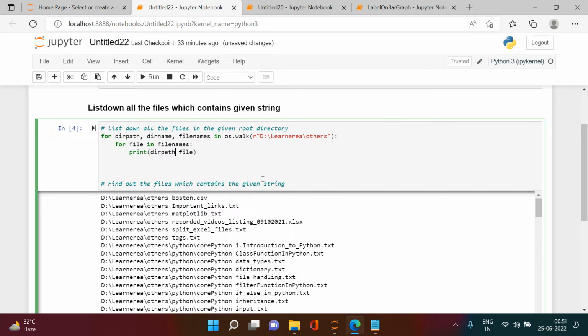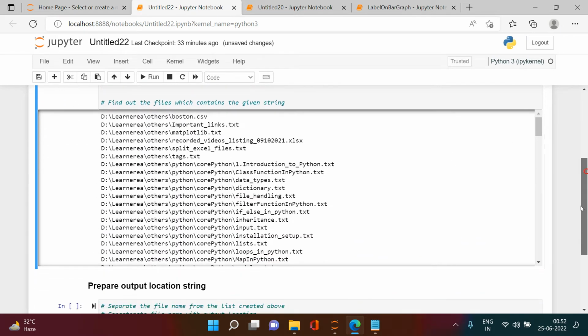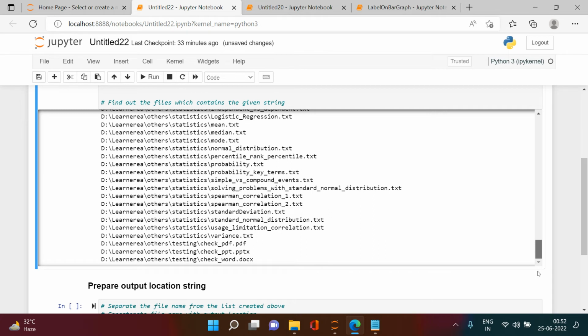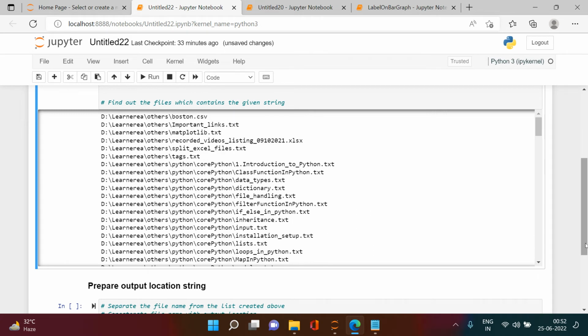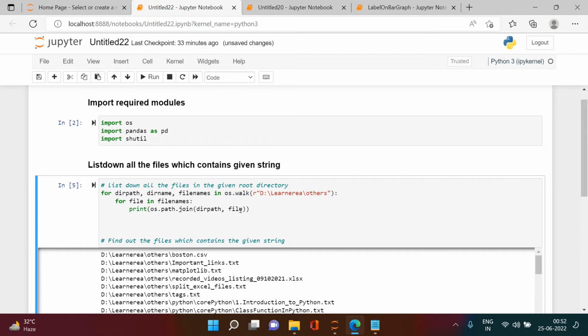So what we're going to do is we can use os.path.join, and let's try to enclose this and see what happens. Oh, it just worked. Like you can see, the file name is concatenated with the path. So this is wonderful, isn't it? Now we are done with listing down these things.